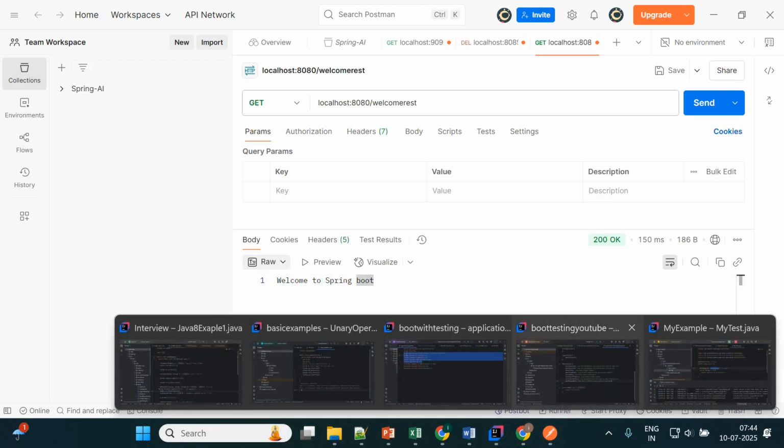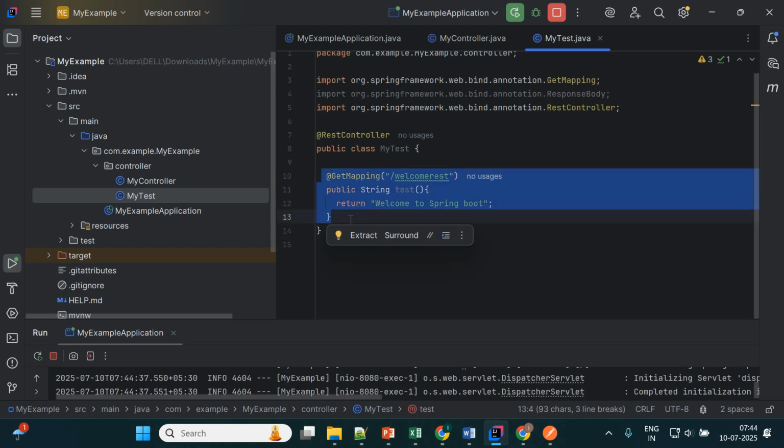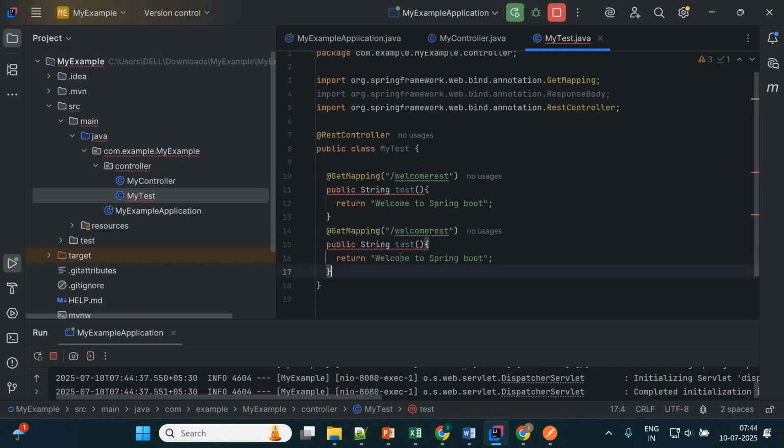Now let me write one more method here where I will not pass any body. I will pass here, suppose, blank, and that will test with no body. Test with no body, right? Let me write welcome with no body, something like that. Welcome with no body. That could be the endpoint for me. So I will copy this. Let me restart the server once.